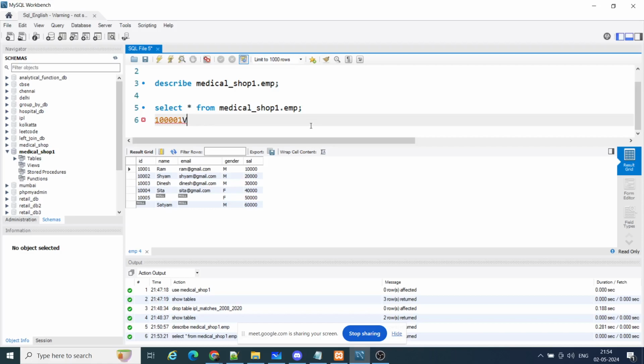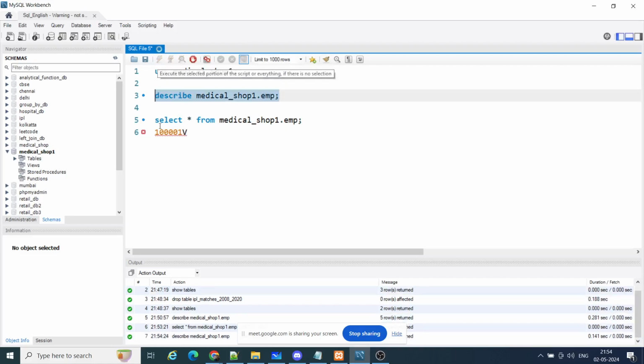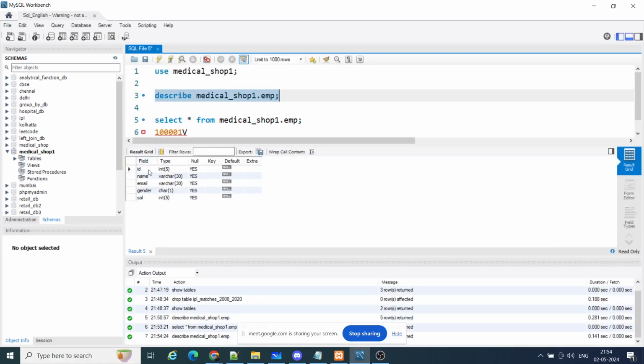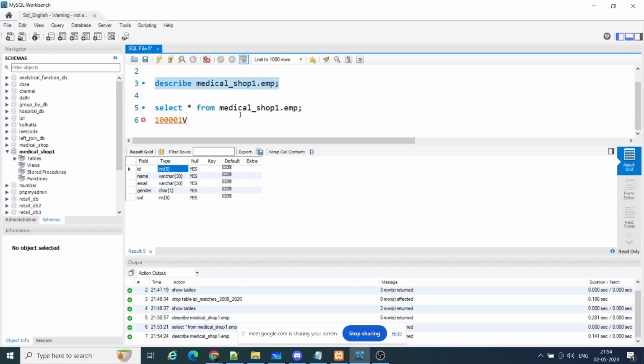So in this case, here you can see that ID is int 5. Now I just want to change it to varchar 10. So what will I do?